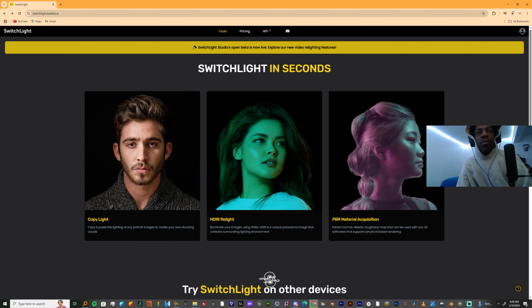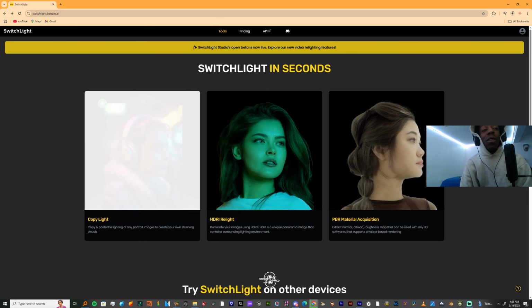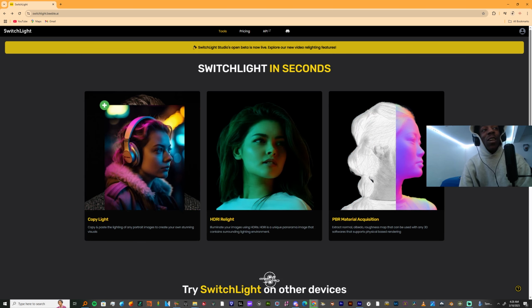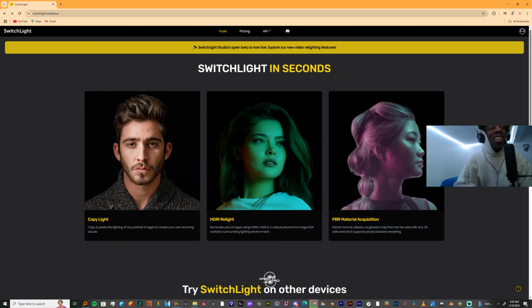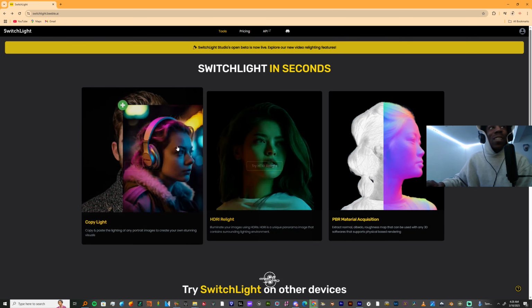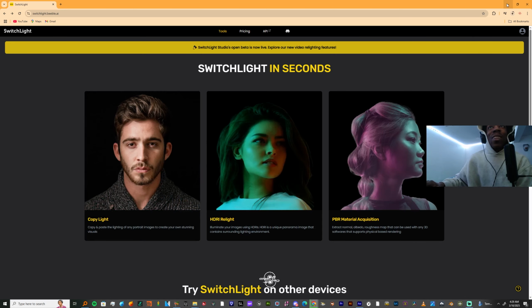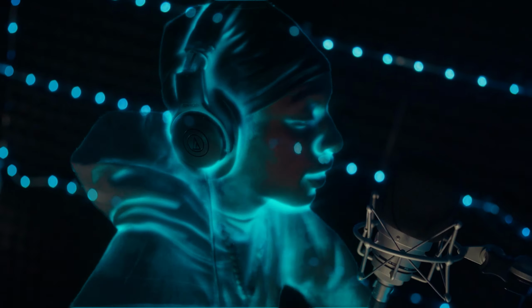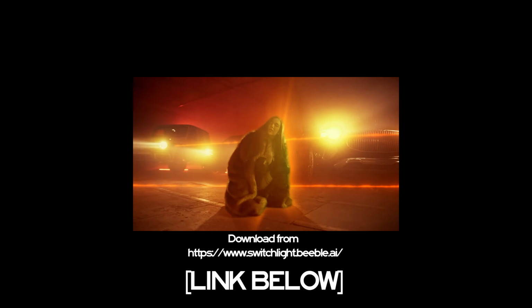What's the word, everybody? In today's tutorial, I'm about to show y'all a couple of VFX that y'all can use using this little cool AI plugin called Switchlight. People usually use this for 3D, but I'm about to show y'all a couple of cool VFX that I came up with in my last music video, as you can see right here on the screen. So just sit tight and tap in.